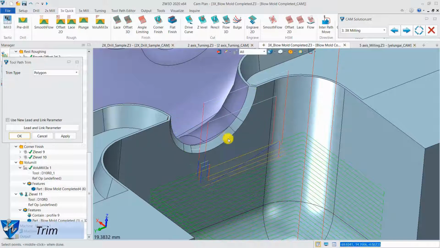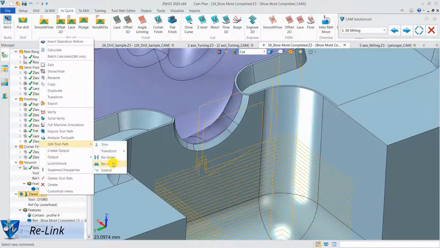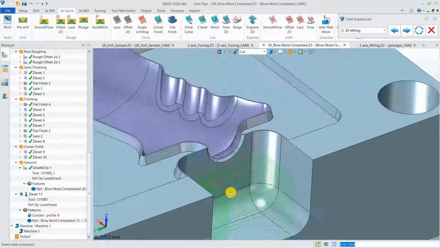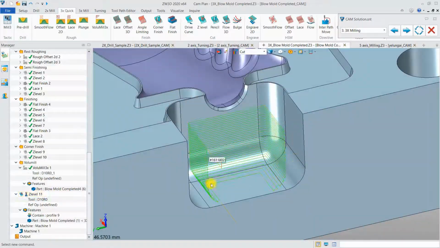We can trim the toolpath and then relink it. Normally, the toolpath should exceed the edge of the open feature. Therefore, we need to extend the toolpath.